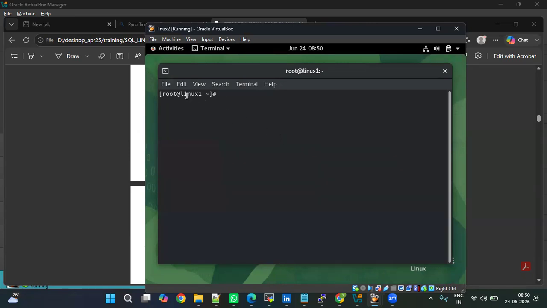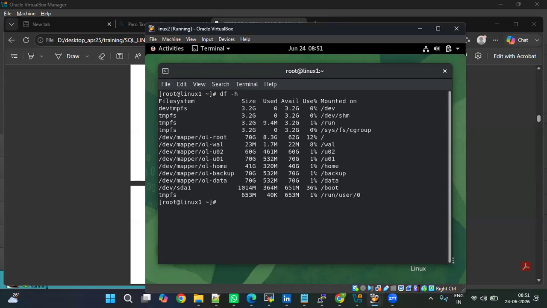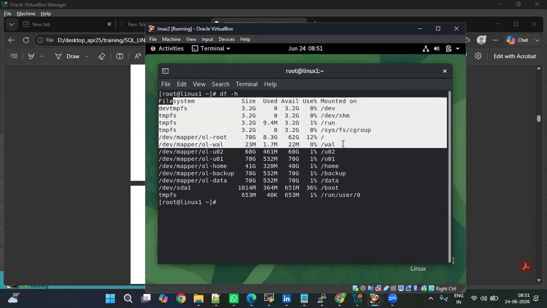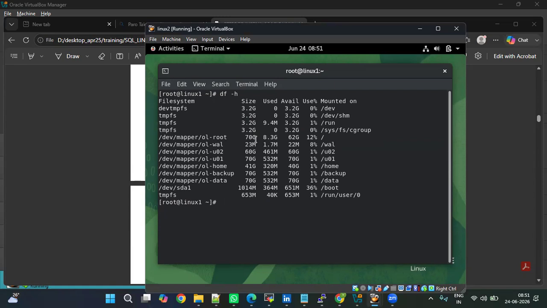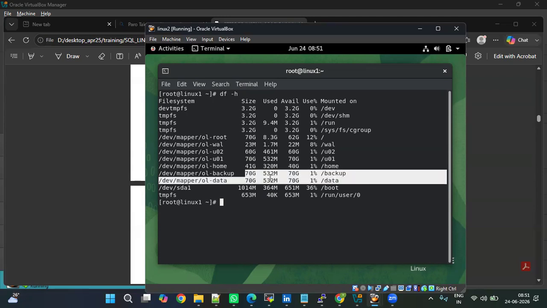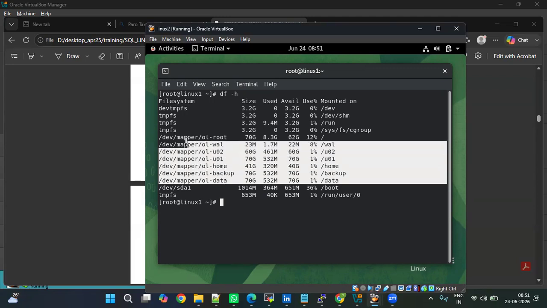The network card is connected. Here you can see the mount points we configured by default. Slash boot, 23 MB; slash u02 60 GB, slash u01 70 GB, slash home 40 GB, slash backup 70 GB, slash data 70 GB. These are all our own mount points we created. The remaining are all system created.